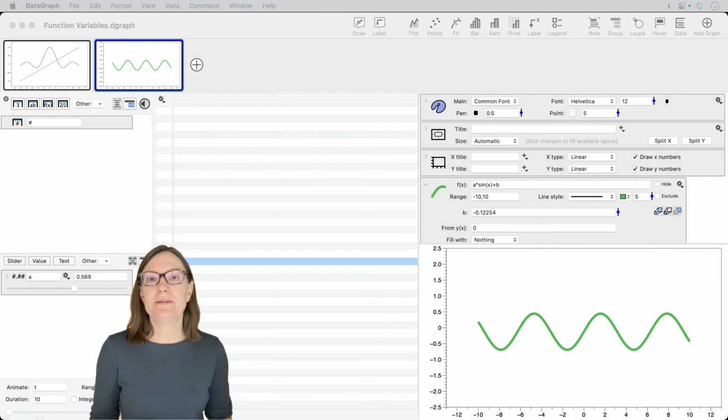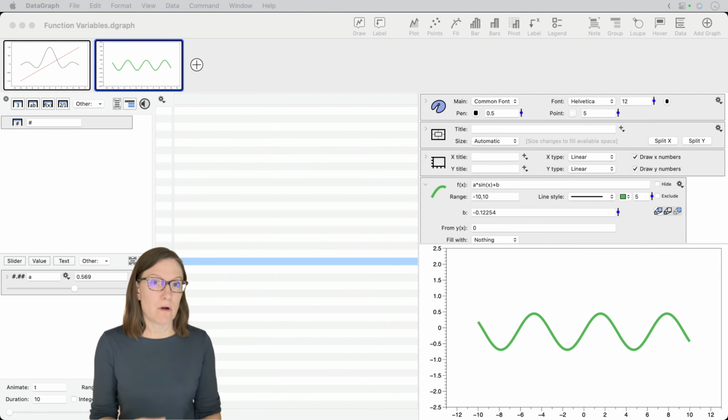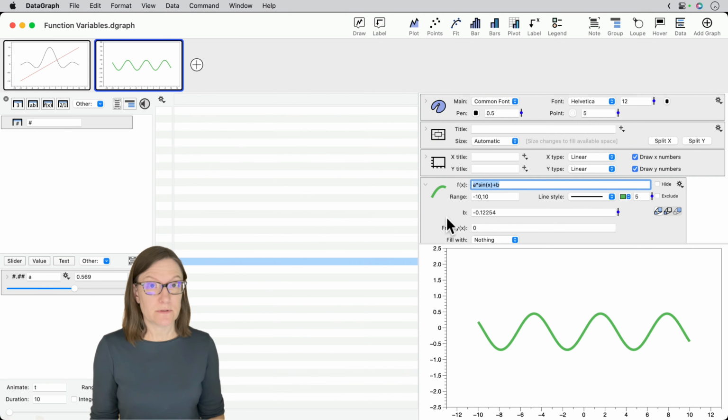The next thing I want to show you is how I not only can change the value of my parameters here, but I can also change the functions themselves. And we're going to use the function library to do that.